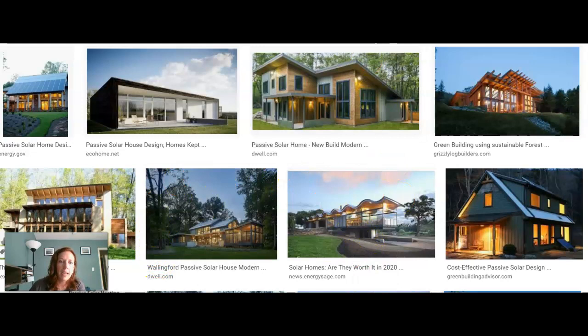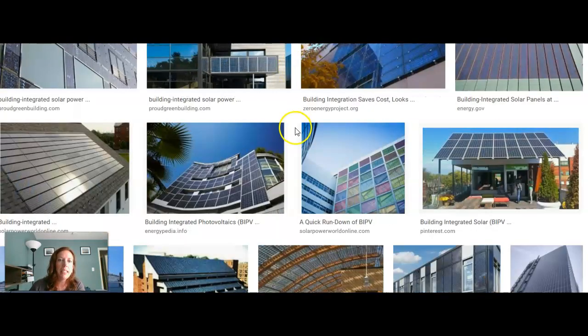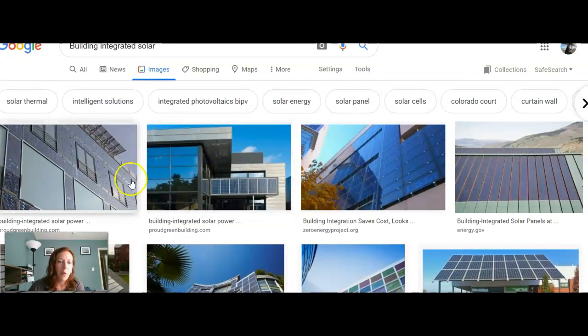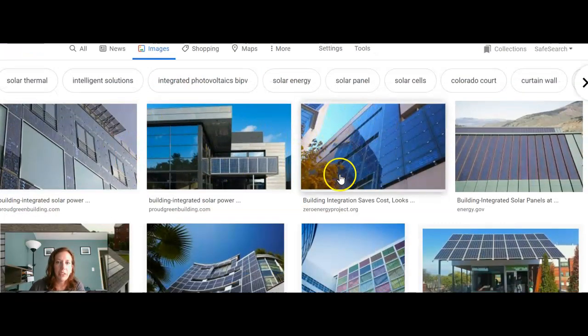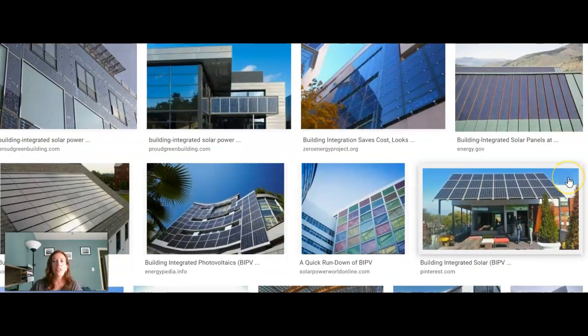And the final type of solar I want to talk about today is called building integrated solar. And here's some really cool examples of some building integrated solar. And this is just using the existing building materials or the existing building to put solar on it. So rather than putting solar panels on top of the building, we're actually using it as a building material or integrating it into the building itself.